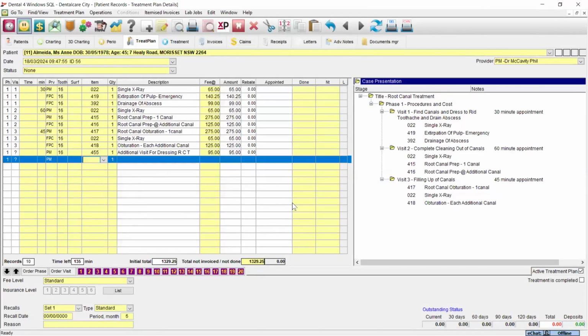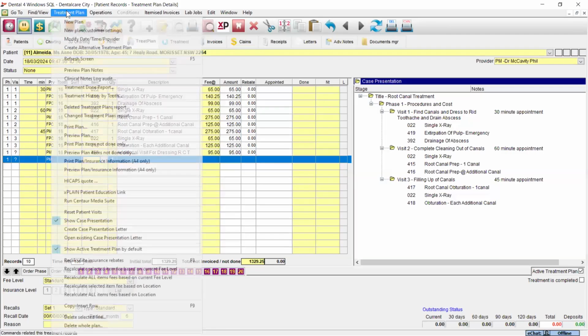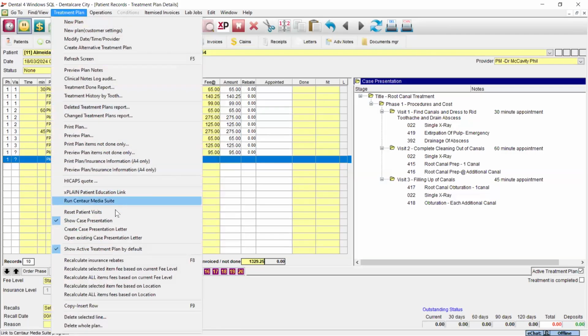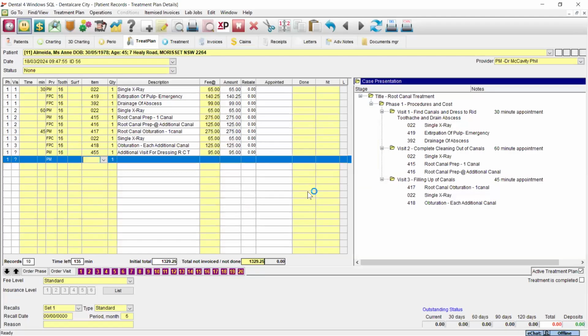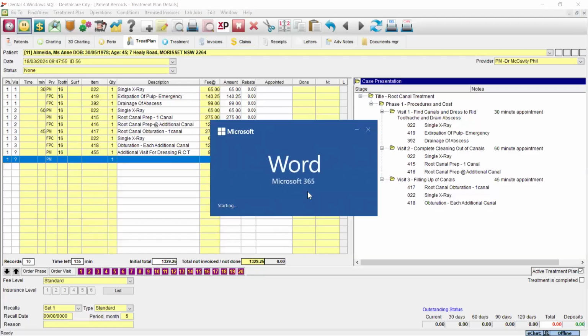So the next question is, how do we find that letter now we've saved it? So we go to the treatment plan drop-down menu and we come down to open existing case presentation letter. And there's the one we just did. We can now open that. And again, that opens Word and opens the letter so that we can make any changes if need be.